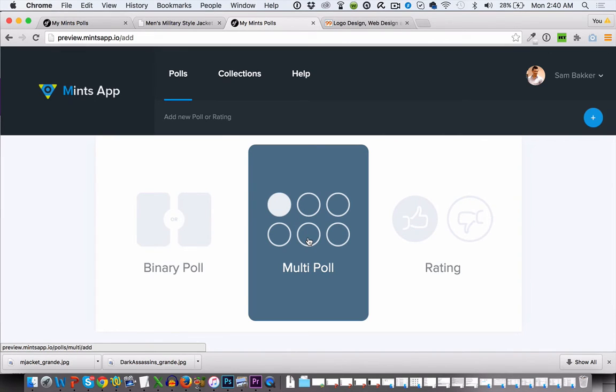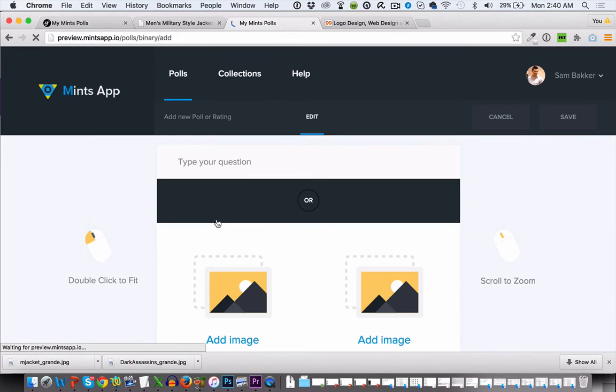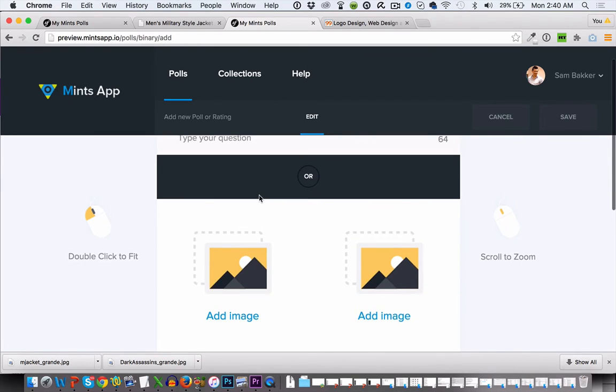You could have like 6 different images. It could be 6 different logos, 6 different book covers. You could be running a promotion for a client and have 6 different products, and the one that's most popular is the one that you give away for the month. There's so many different applications with this. So let's just choose a binary poll as a quick example today.